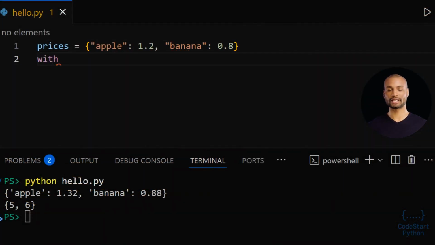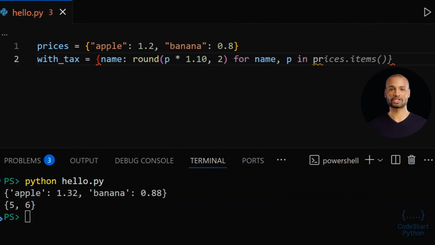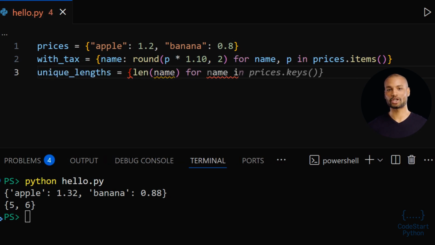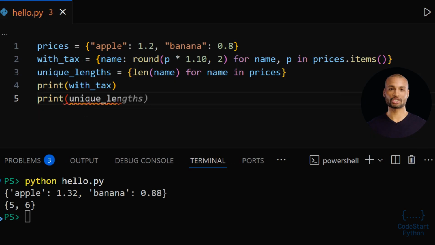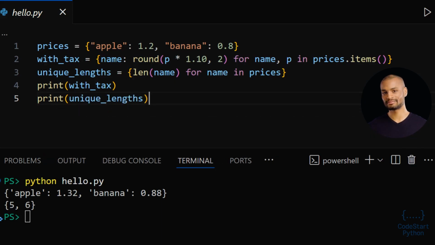Dictionary and set comprehensions use the same structure but produce different types. A dictionary comprehension creates pairs of key and value. In our example, we start with fruit names and base prices. We iterate over the dictionary using the items method, which yields each name and each price. For every pair, we compute a new price that includes tax, then we round to 2 decimal places so the numbers look tidy.